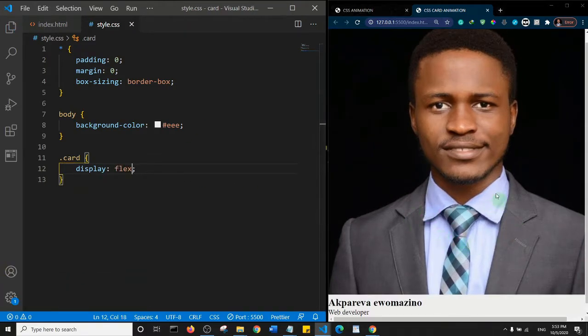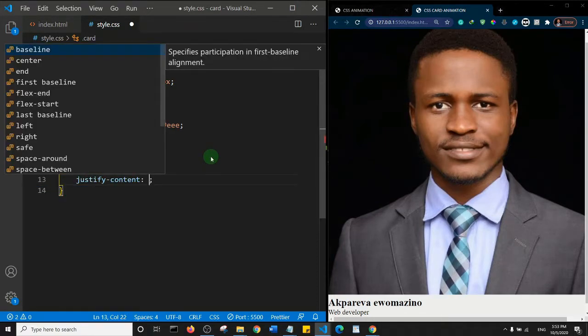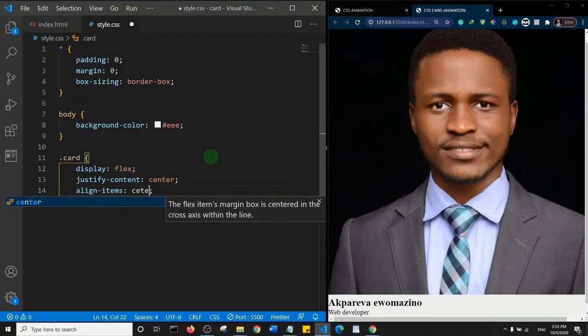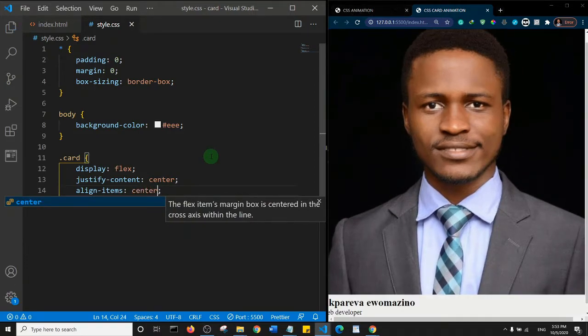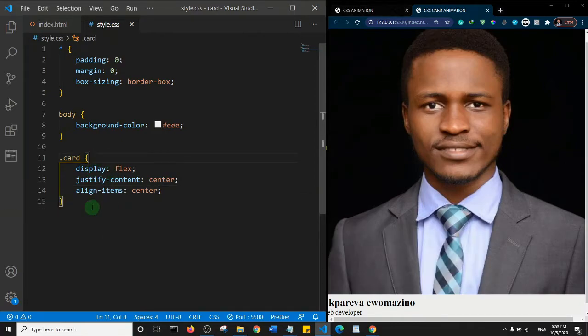Well, we are not seeing anything here because this image is so large, but don't worry. I would then set my justify content because I want everything to be centered in the middle. So I would set it to center, and I would also say align items to center, and I'll save.